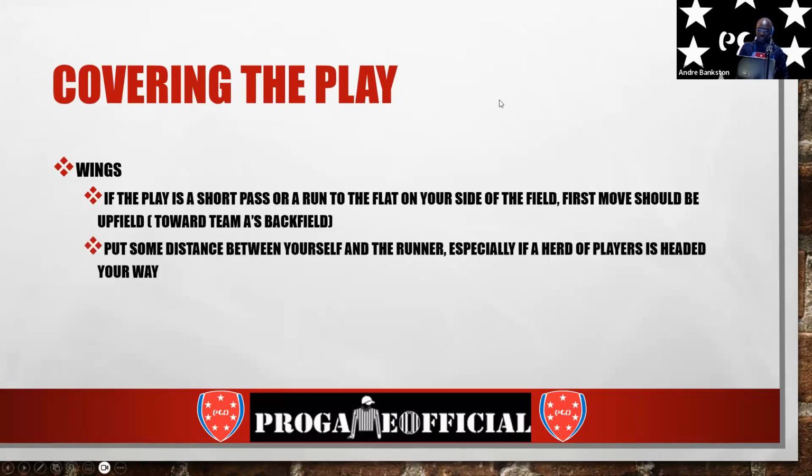All right. Put some distance between yourself and the runner, especially if a herd of players is hurtling your way. This is why it's so important to keep the sidelines under control and keep everyone out of your way. There's no reason why players should be in the restricted area. I know we have to fight coaches every 2 minutes, every 30 seconds, to move out of our way, but absolutely there's no excuse for players to be in the side zone and off the field in the restricted area, period. That's how people get hurt. That's how people get injured.